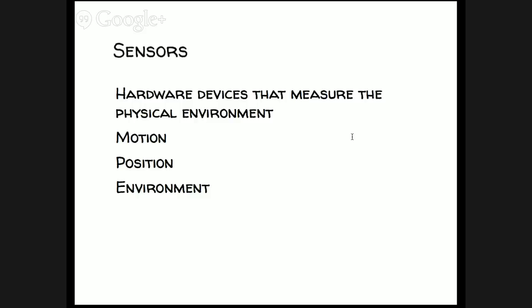Light sensor. So if you are in the dark, the screen glows more, right? And if you are in very bright light, you don't need that brightness. Anything else?